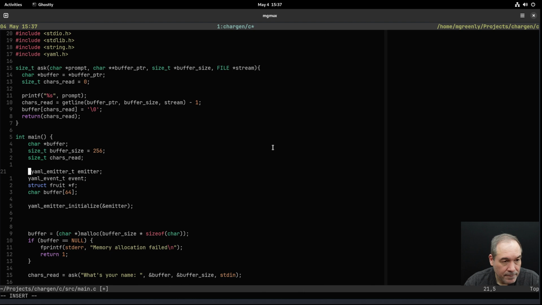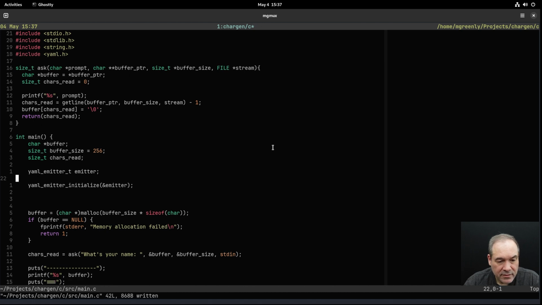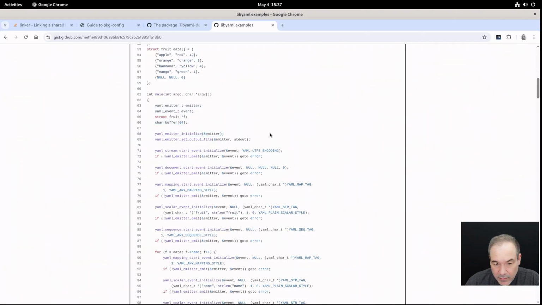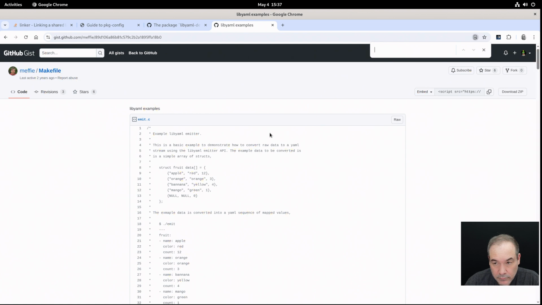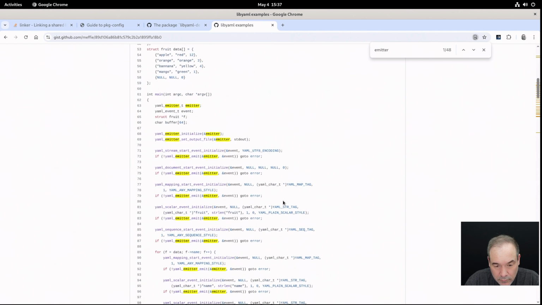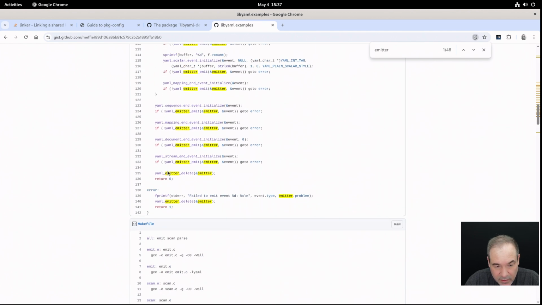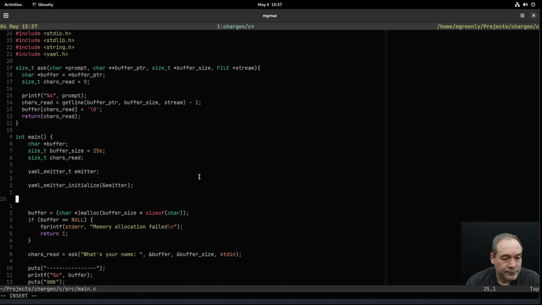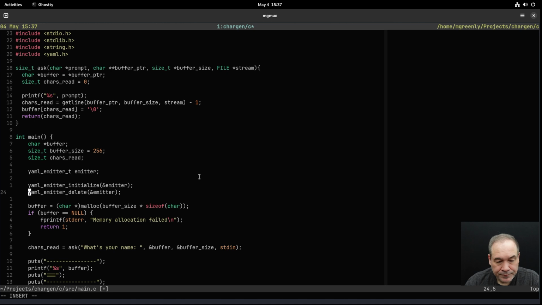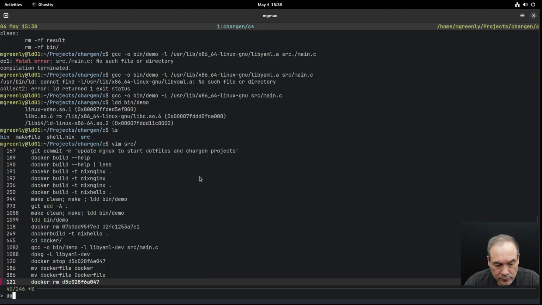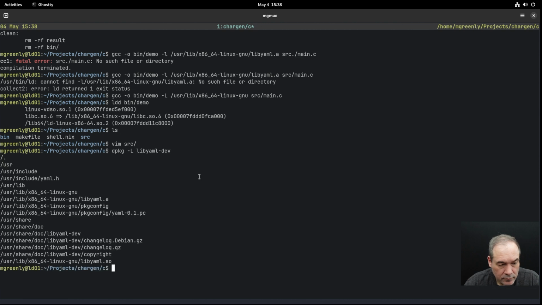So if we define that, the only thing we have to pass is the emitter. And where do we see emitter again? So pretty much in every call, where's the last time we see it? YAML emitter, delete emitter. That should be enough, I would think. So we initialize it and then we delete it. I'm guessing. Okay. User include.